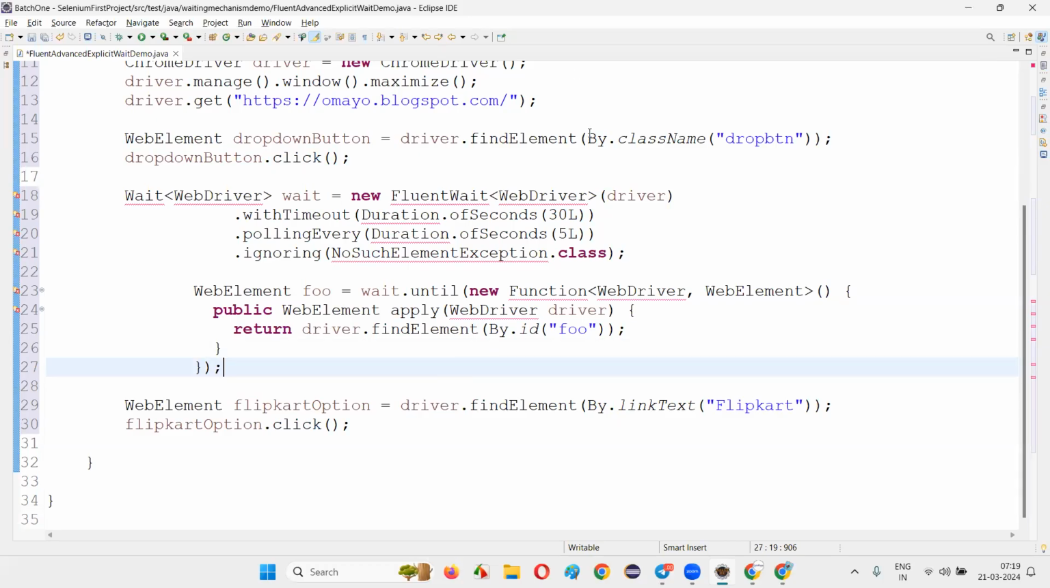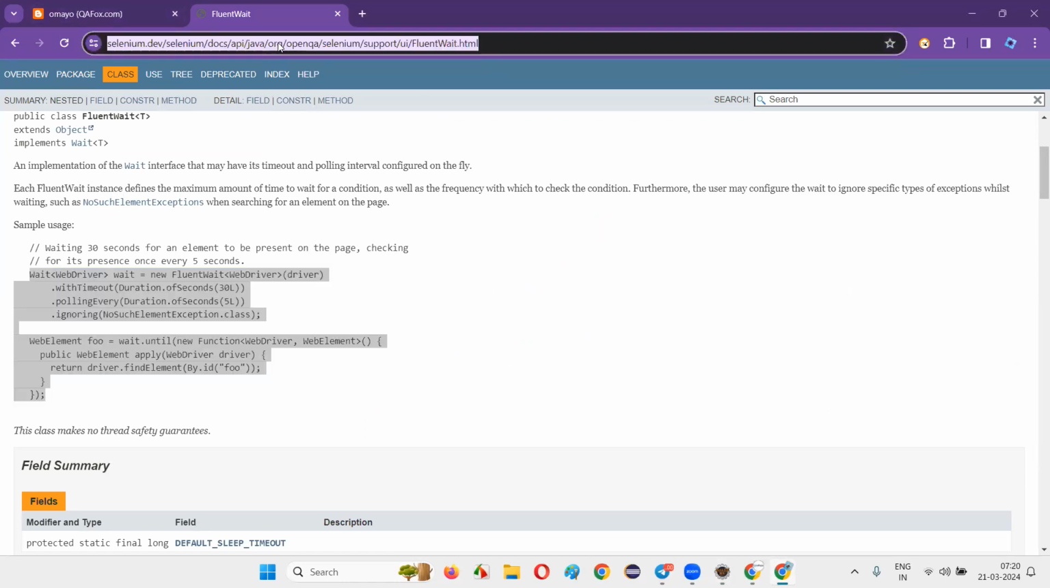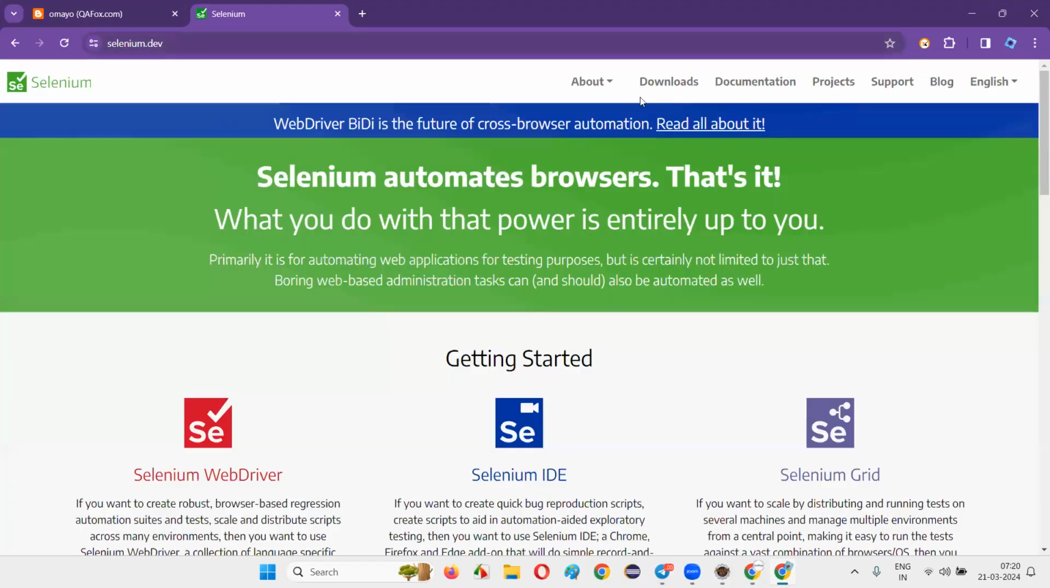In API docs, where I have to get this code, Arun? Yeah, what is that question? In API docs, where I have to get this? I told you, right? Go to selenium.dev. Yes, in API docs only.